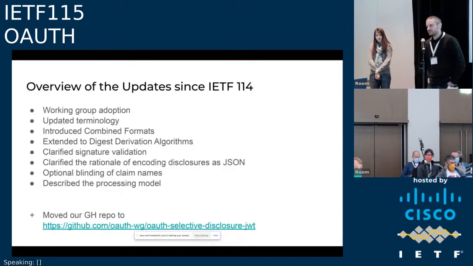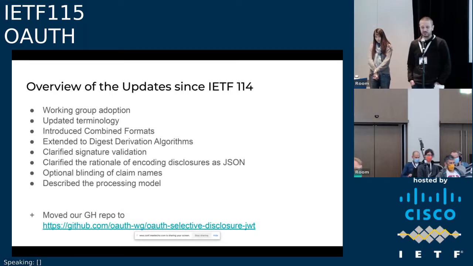We did a lot of updates since last time. Last time this was still an individual draft, and now this is a working group draft. So thank you everybody for your support. We updated the terminology that is used in the document to be hopefully more clear than it used to be. We introduced what we called a combined format.